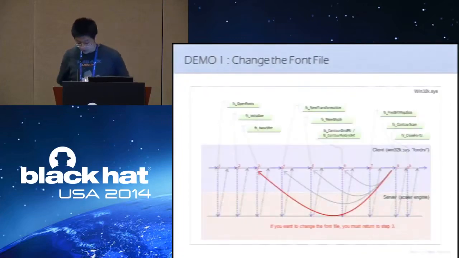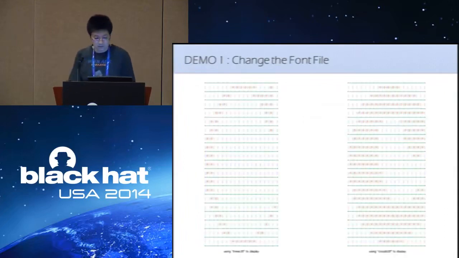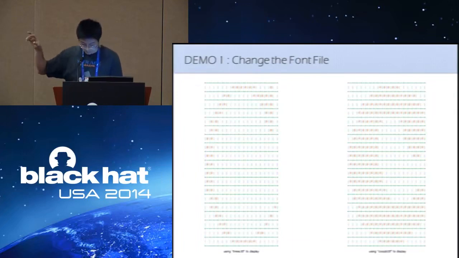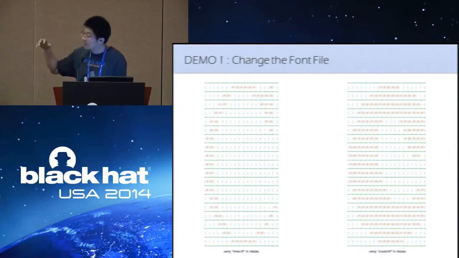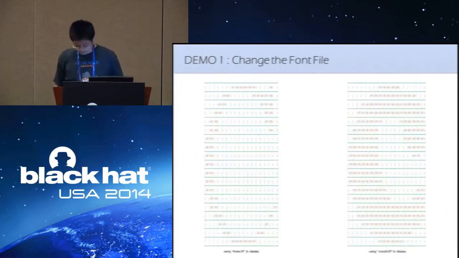The first demo is changing the font file. After the first character is displayed, if you want to change the font file, you must return to step 3. The graphic on the left showcases the rendering of the character C with the font times.ttf, and the right side is another font file. We skip this demo because it's quite simple.